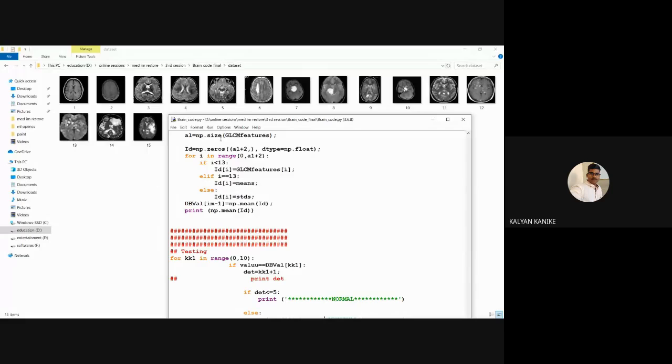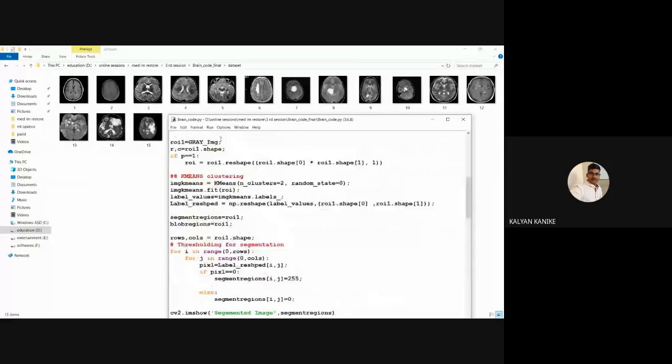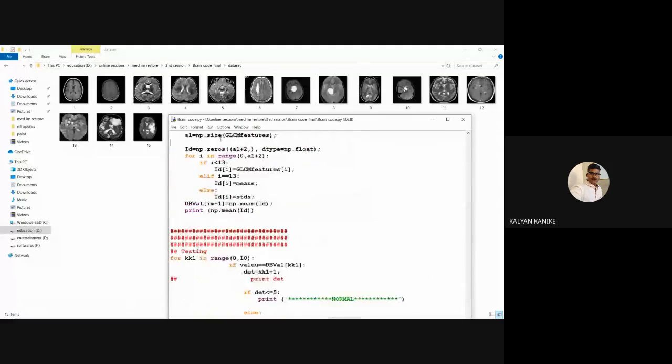So if I have a headache and I take an MRI brain scan, I will give that image information to the machine using the Python language. In that case, it will simply tell whether it is affected or not affected. But it's a sample code, a starting point to find out this information.